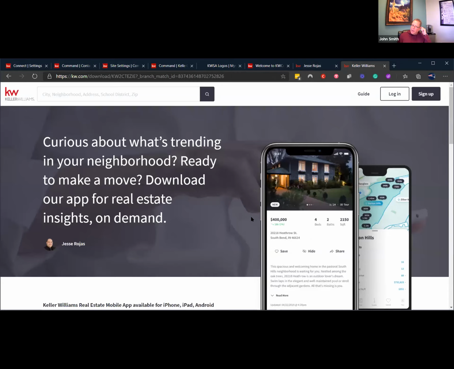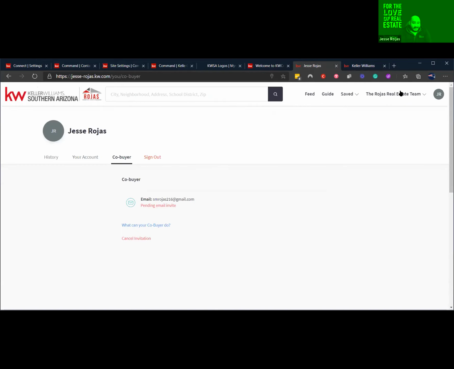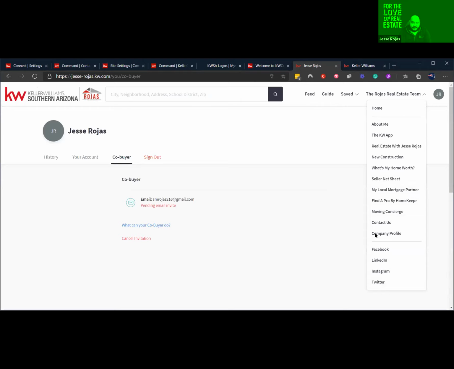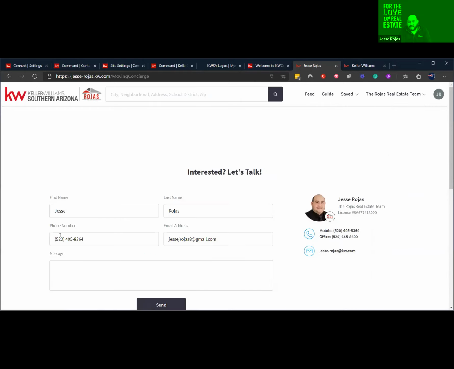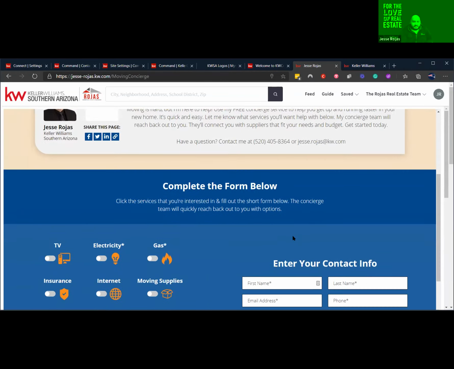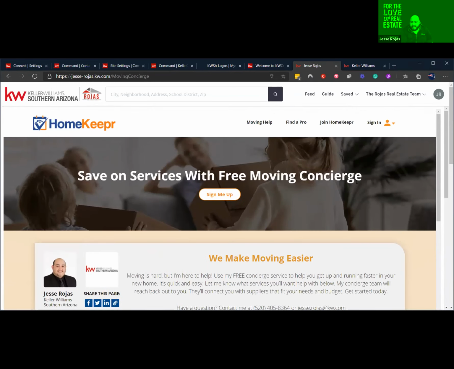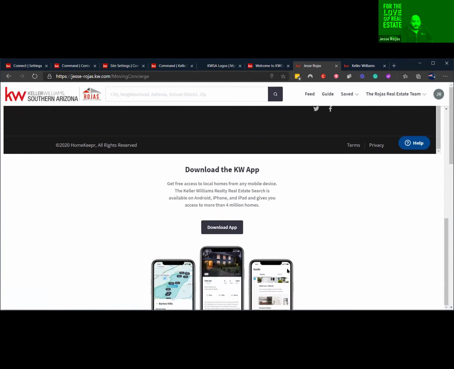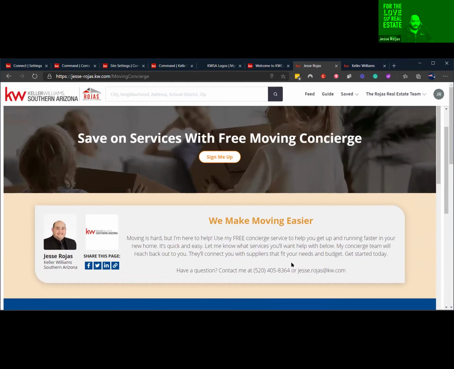So when I add a page, Jesse, does it automatically include it on my navigation? Yeah, it really does. So if you create it, it'll immediately publish it. Say for example, I like using the My Home Keeper moving concierge site that they have available, and it's branded to me. So this doesn't just happen. You can create it, and it'll appear instantaneously. Pretty cool.